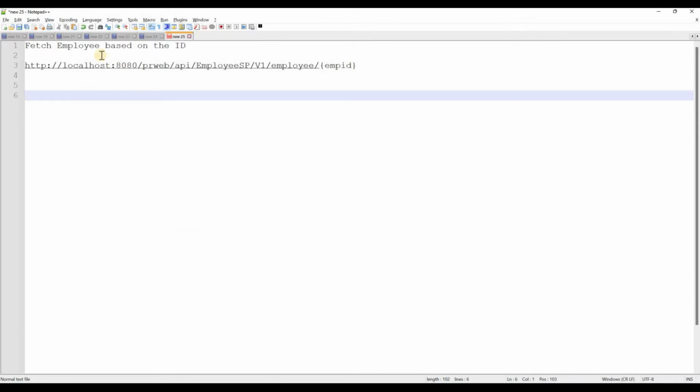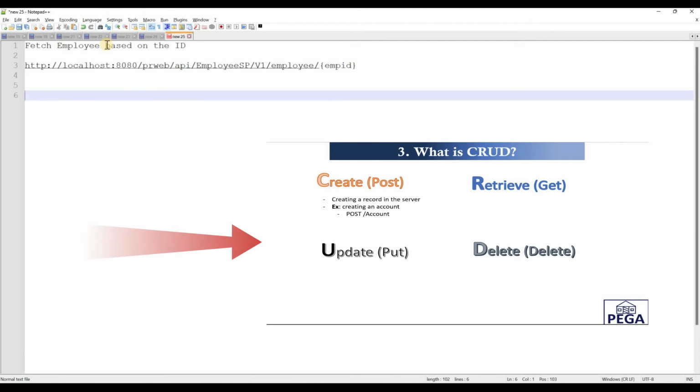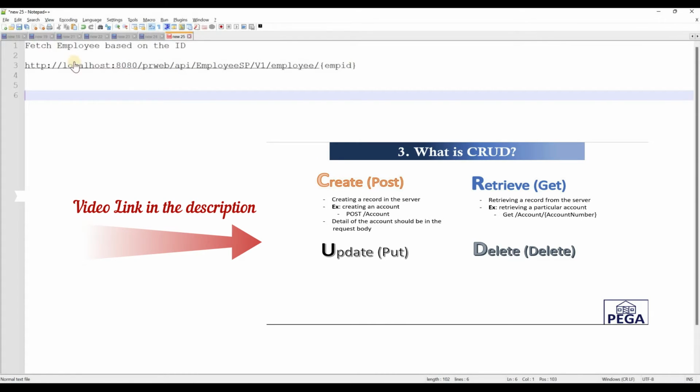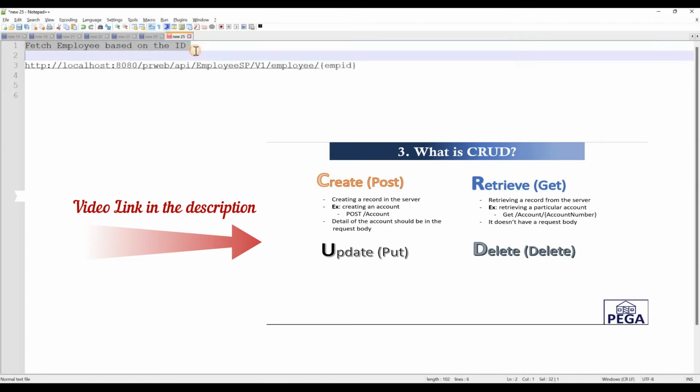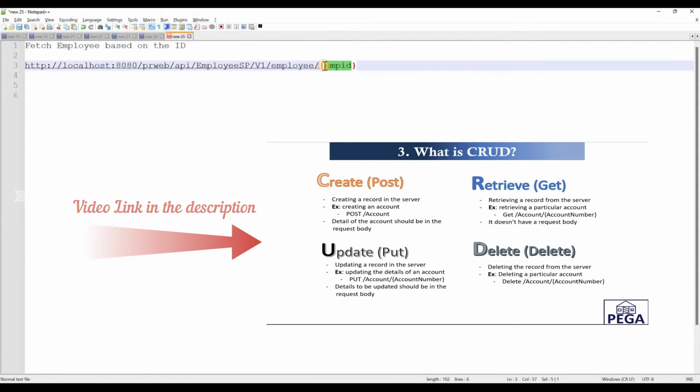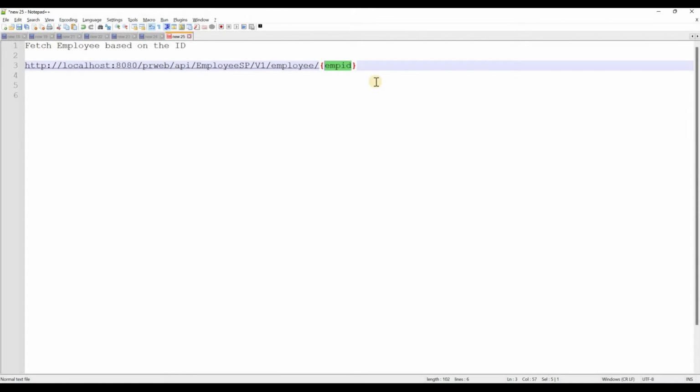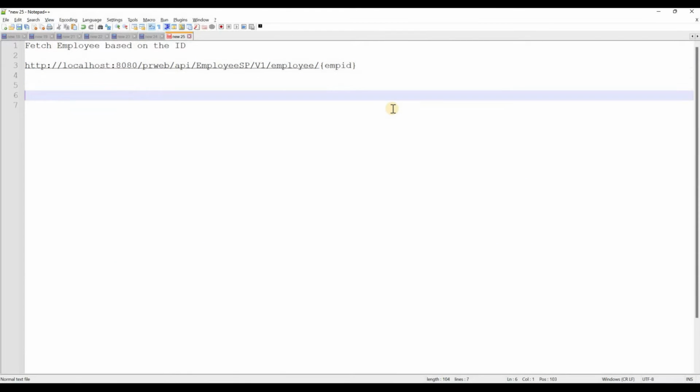Now first you need to understand how you're going to construct the URI. If you have already seen my API basic video, I have already explained when to use post, when to use get and all these things. Last time we wanted to fetch the detail based on the employee ID. We needed to have that employee ID, and as it's a get, it is part of my URI.